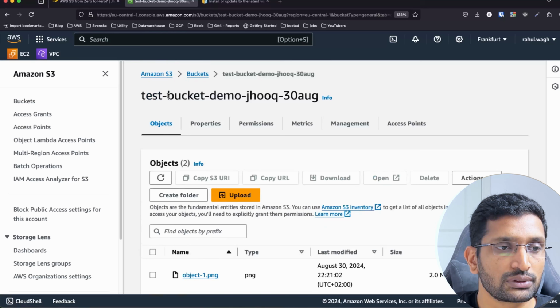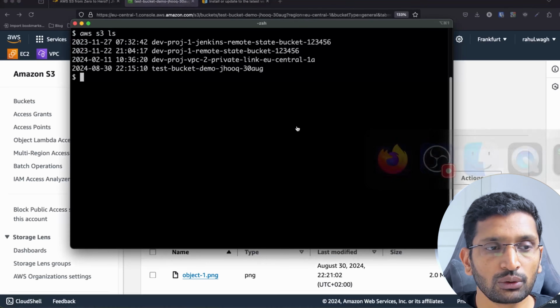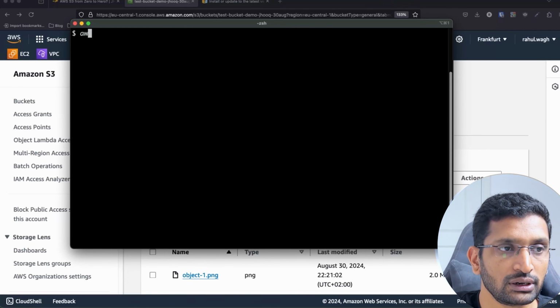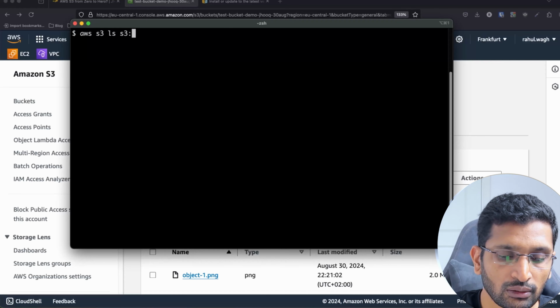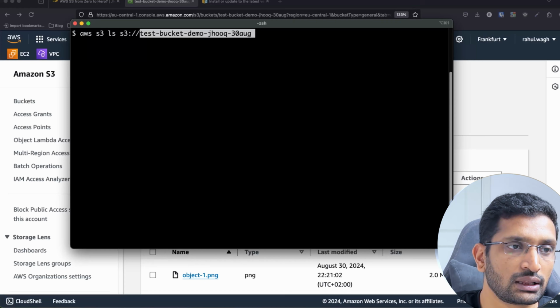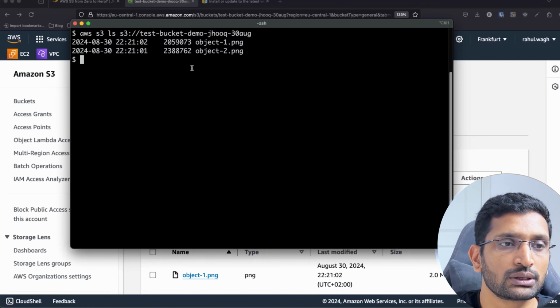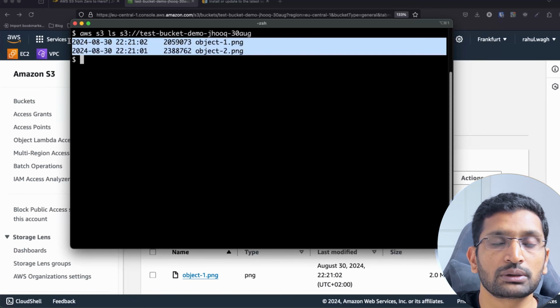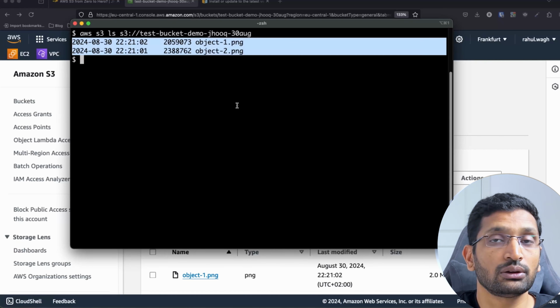So first of all, I'm going to copy the name of my bucket so that I can prepare the URL. I'm going to copy this one, go to my terminal, clear the screen, and then type S3 ls s3 colon 2 forward slashes and then the name of my bucket, and then hit enter. And here you can see I can view both the objects present inside my bucket. So this is how you can view the content present within your bucket.